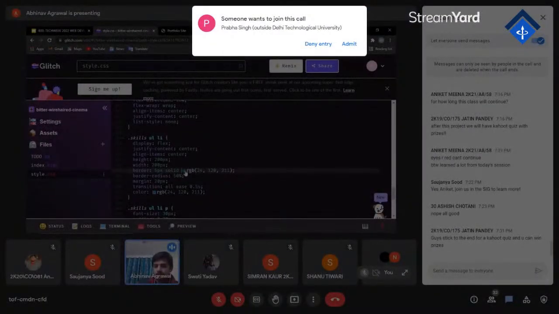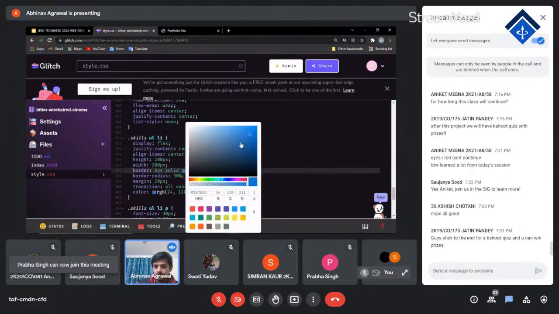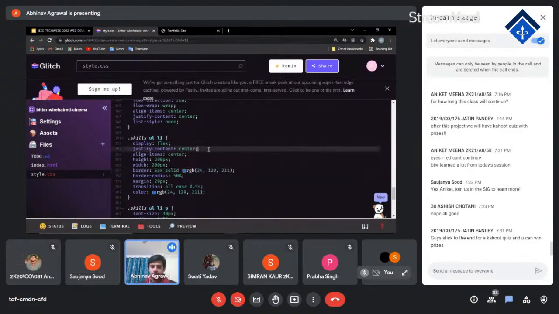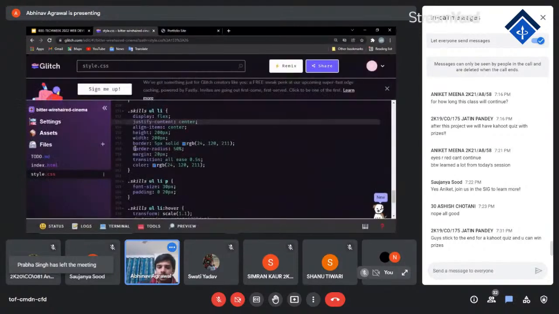And this one is the color of the border. Any color you can choose, I have chosen this as per my preference. You can choose any other you like. The other thing is border, I have explained. Margin also I have explained.